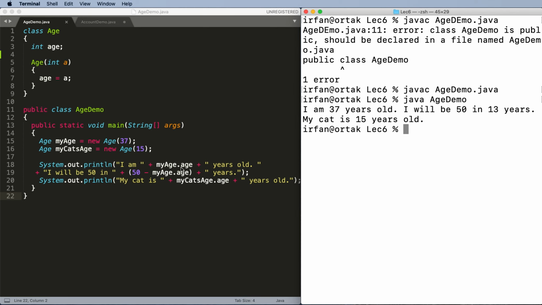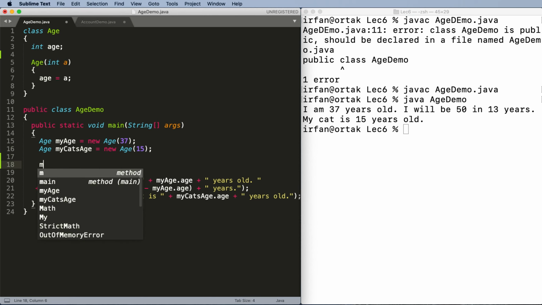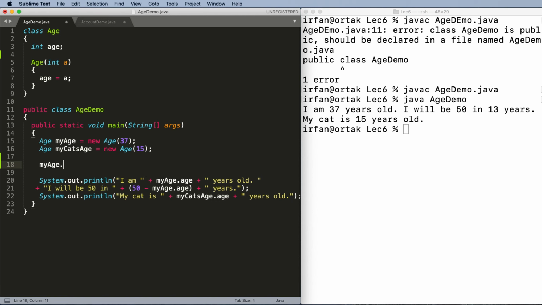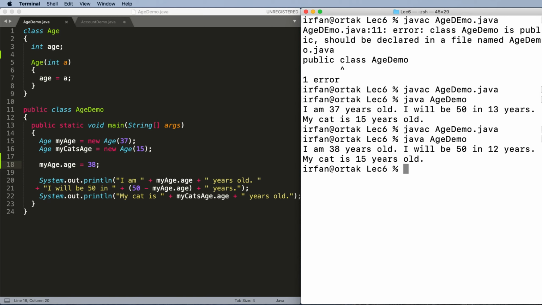As you can see, I had no trouble accessing myAge.age. Before I do that, I can easily change it. Let's say I have gone 1 year older. My age.age is 38 now. We're going to do another test. Now I'm 38, and I'll be 50 in 12 years, and my cat is 15 years old.